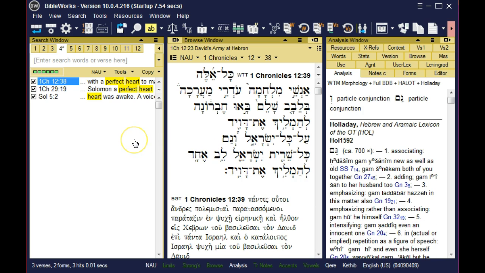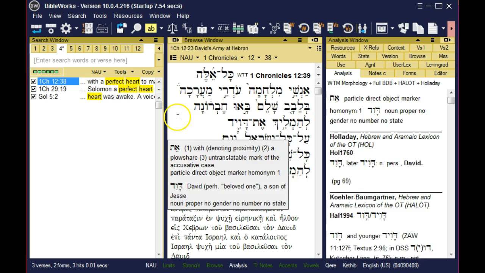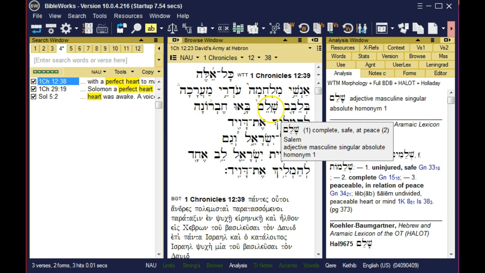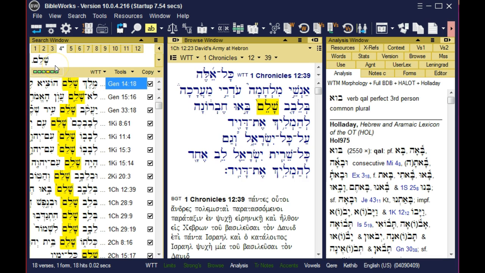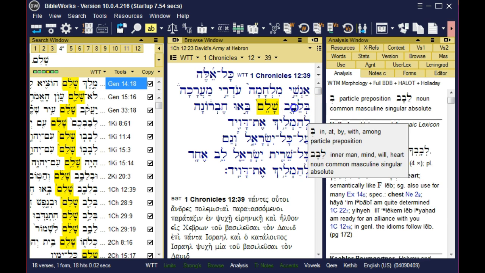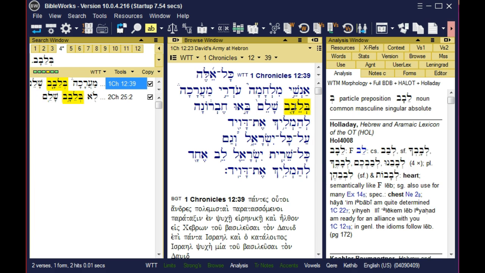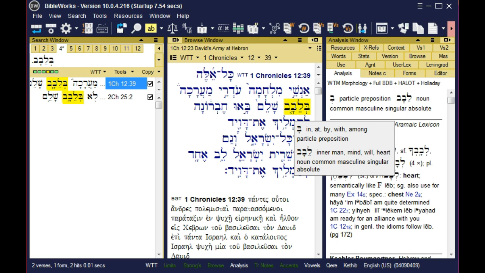In 1 Chronicles 12:38 in the English and 39 in the Hebrew, the phrase perfect heart occurs. You can see this on the third line here, Levav Shalem, with a perfect heart. And if I double click on Shalem, I will find all the occurrences of that word with that specific set of vowel points. Specifically, that occurs 18 times. If I double clicked on Levav, I would only find two occurrences because it's looking specifically for that set of consonants with that set of vowels.